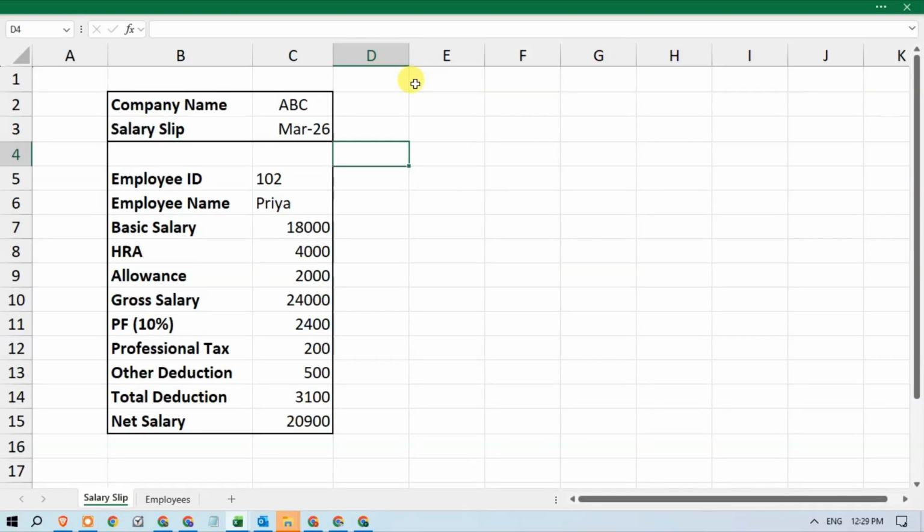Learn how to make an automatic salary slip in Excel. So let's start step by step. No manual work, everything will calculate automatically. Here you can see I created a simple salary slip. Just enter the employee ID here, and the other details will change automatically.